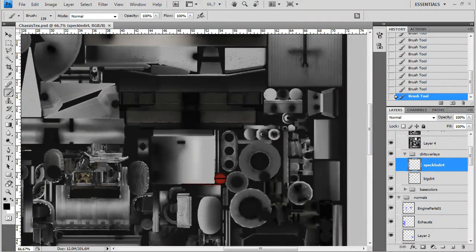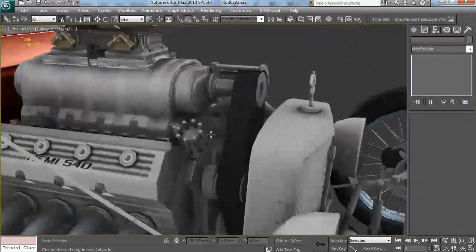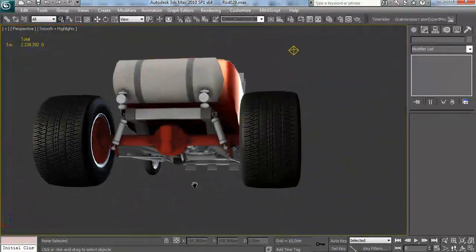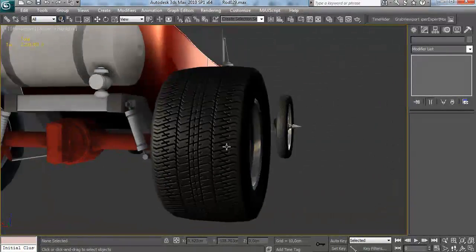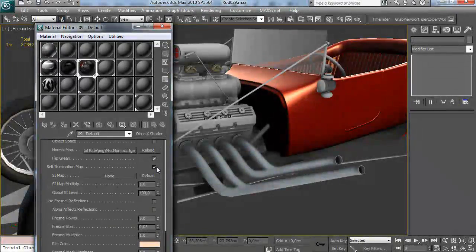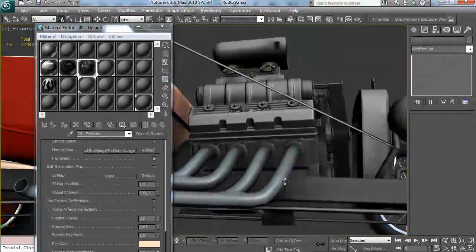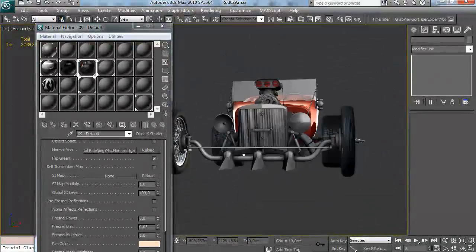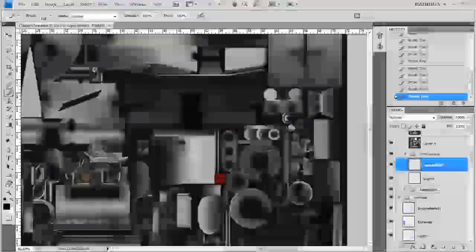So I'm going to save that again and check out what it looks like. Hard to see again here. I might have to erase some of them on the more visible parts. Turn on off self-illumination. Look at that. It looks a lot better already. Okay, so I'm pretty happy with that, and see you in the next video.